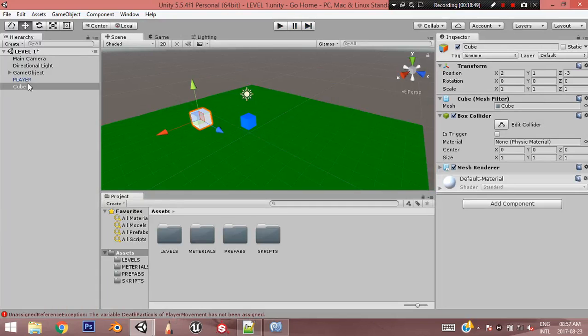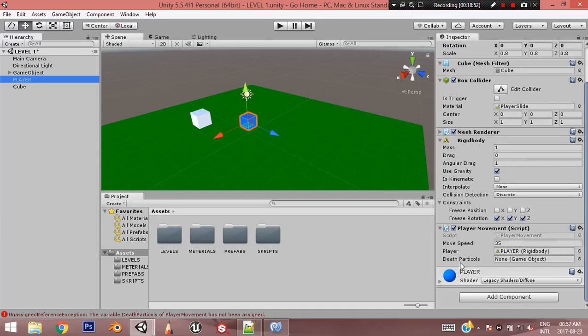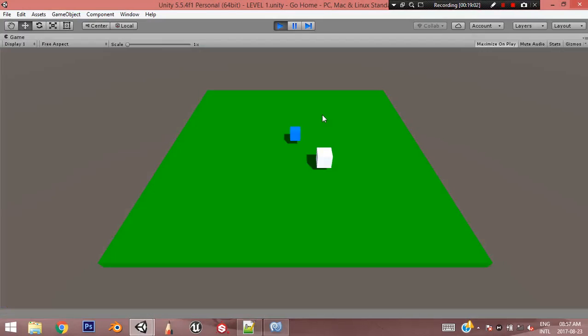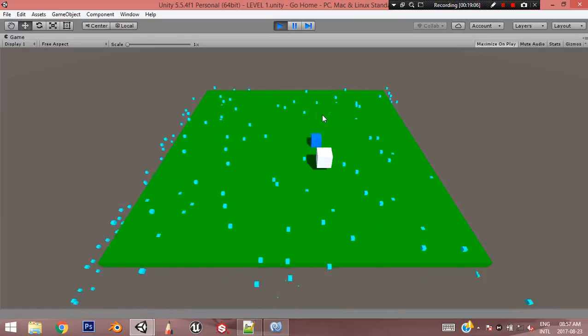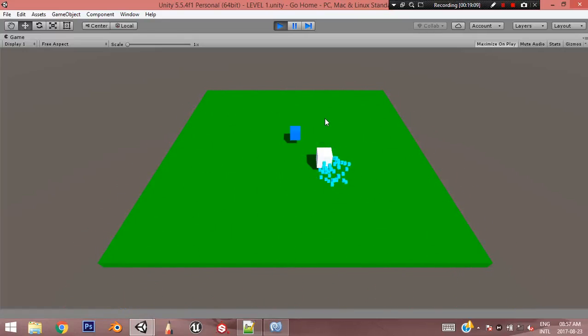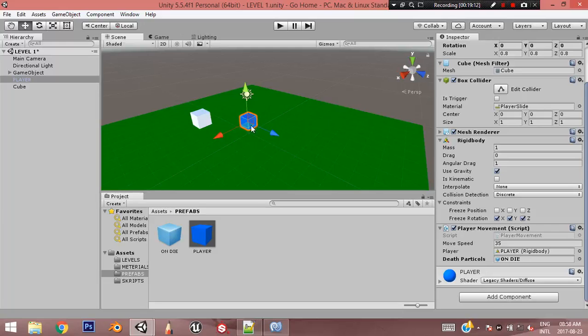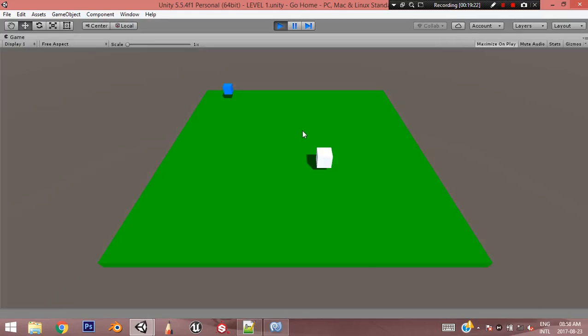Oh, almost forgot. Go back to player, and we actually have to add the def particles. So go to prefabs, particle, bring that in, and bam! So, as you can see, we spawned every time where we started our level. So I start there, die, and start back up there. And I'm off the map.